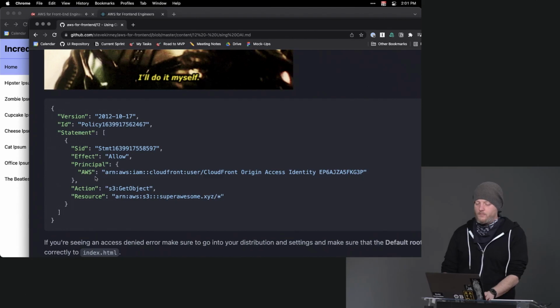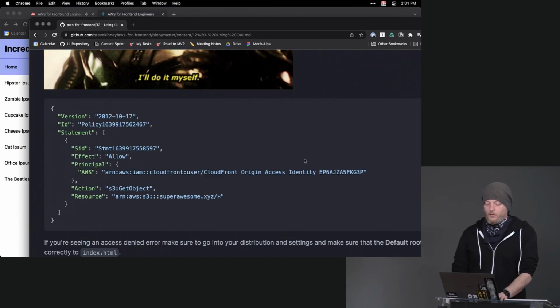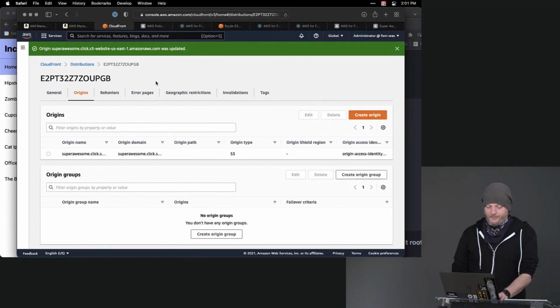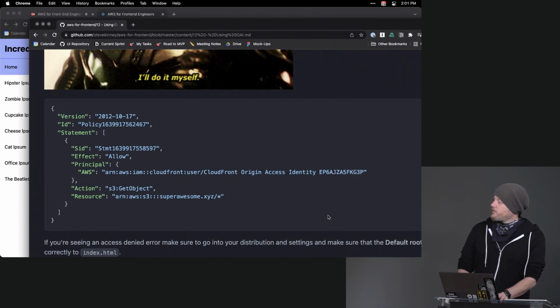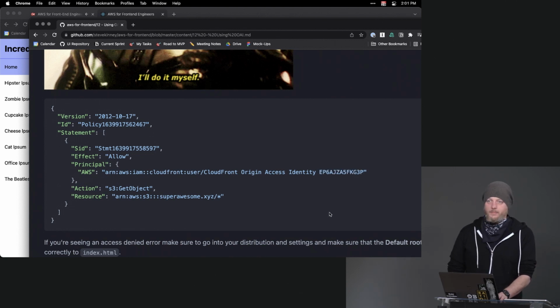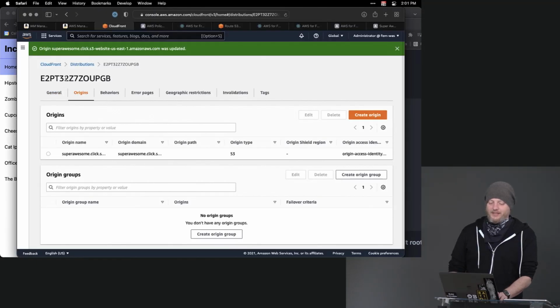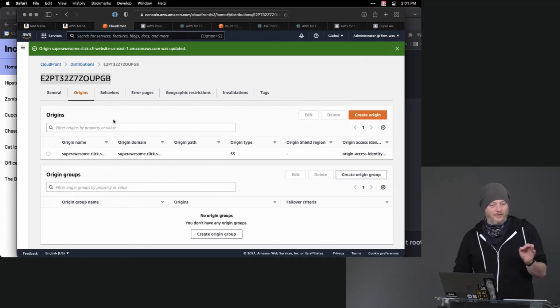Now, one thing that I will point out, again, it does not bring me joy, is if you look at this, you're like, that starts with an E, right? You go back to CloudFront, and you see, oh, this is this. That's your CloudFront distribution ID. That is not your Origin Access Identity ID.